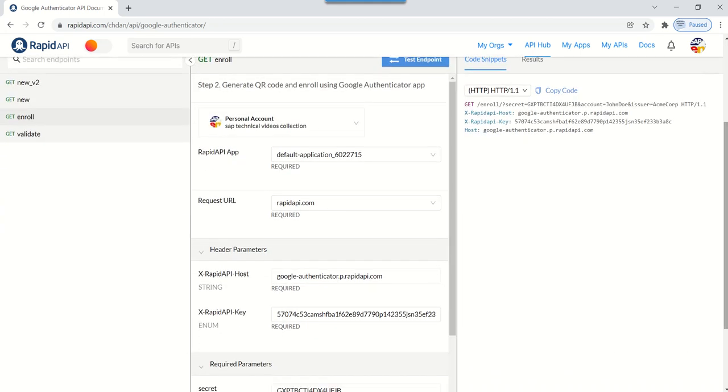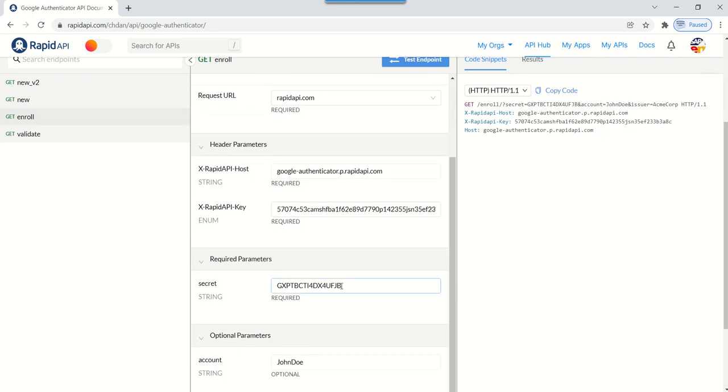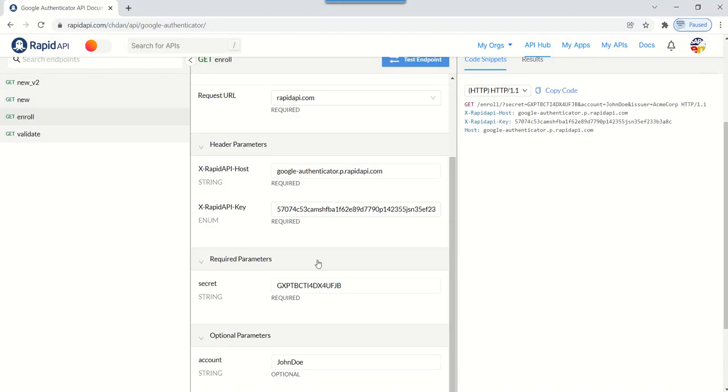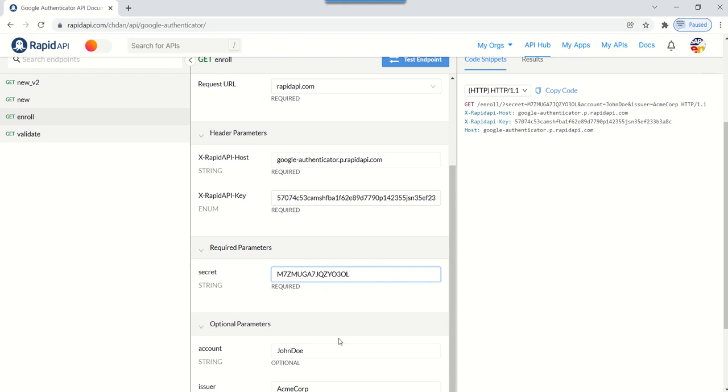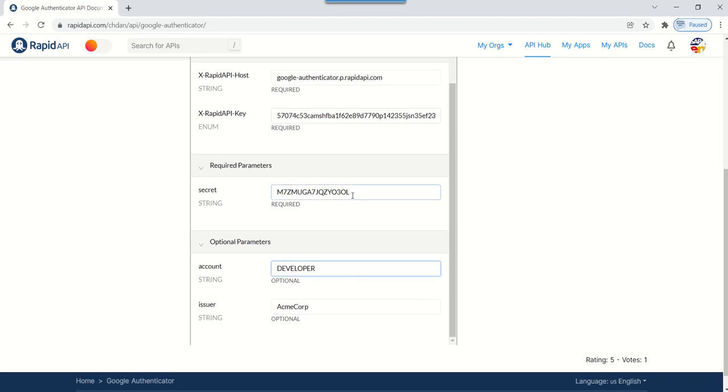So in the enroll, what we have to do, here we need to pass the secret key which is generated in the first steps. Now this is my secret key. I will enter my secret key here. Now take an example. My SAP username is developer. Okay, this is an optional parameter. The important part is secret key.